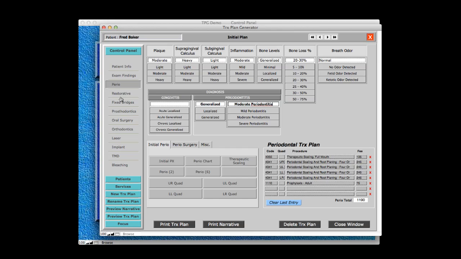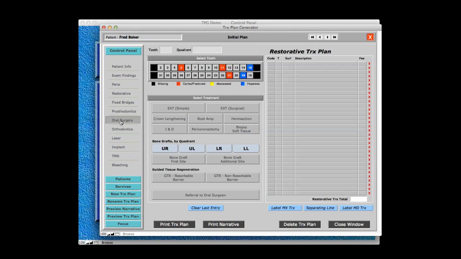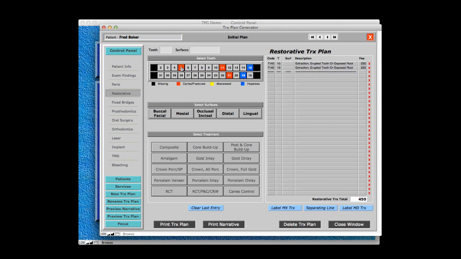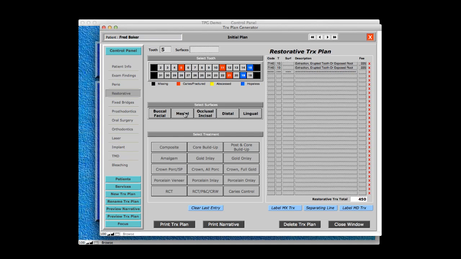Next, we're going to navigate to the oral surgery page to treatment plan any teeth requiring extraction or other surgical procedures. We identify the 2 teeth for extraction. Selection of the separating lines button is useful to demarcate or identify different parts of the treatment plan. You select the tooth, the surfaces that are involved, and then select your appropriate restorative material.